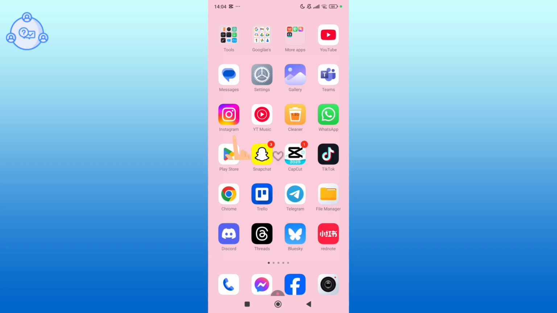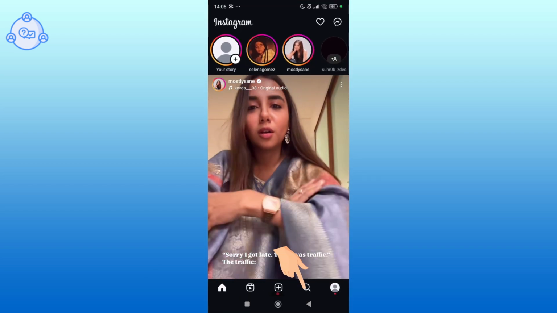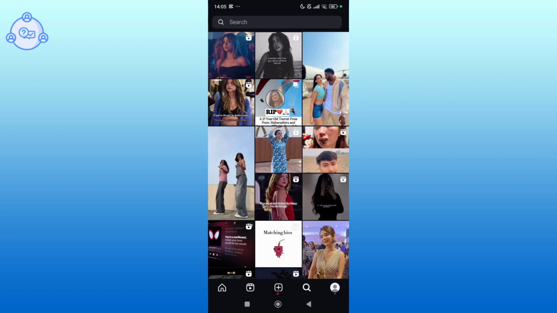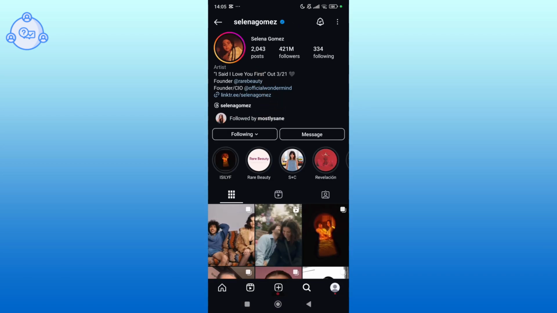First open the Instagram and click on the search icon and search for the user you want to mute the post. Select their profile from the search result. Now tap the following button to open the menu.